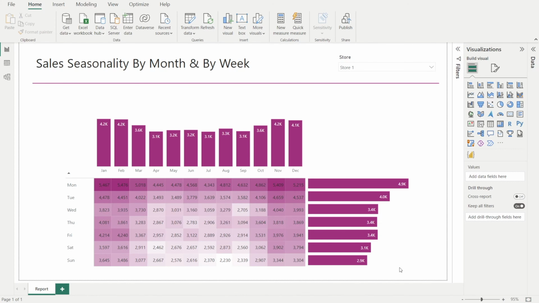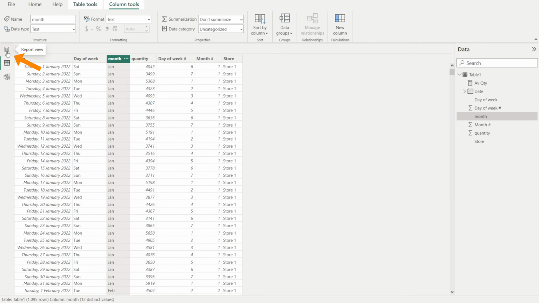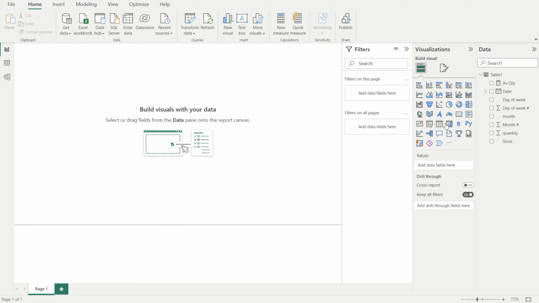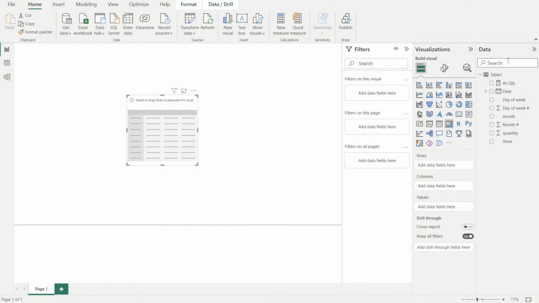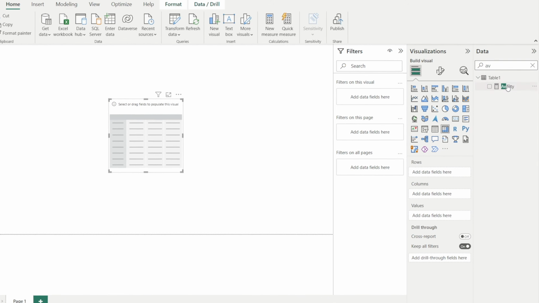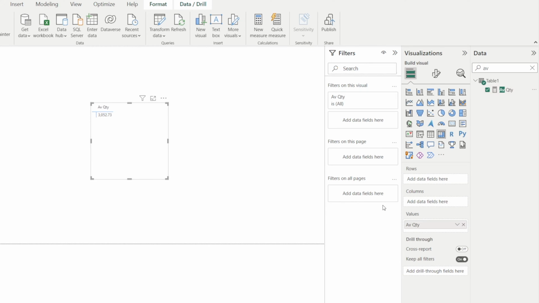Next, we will recreate this visualization using a combination of a matrix, horizontal bar chart, and vertical column chart. Let's click Report View, and let's create our first visualization, which is a matrix. Click the matrix, and then just type average quantity and click and drag it to values.